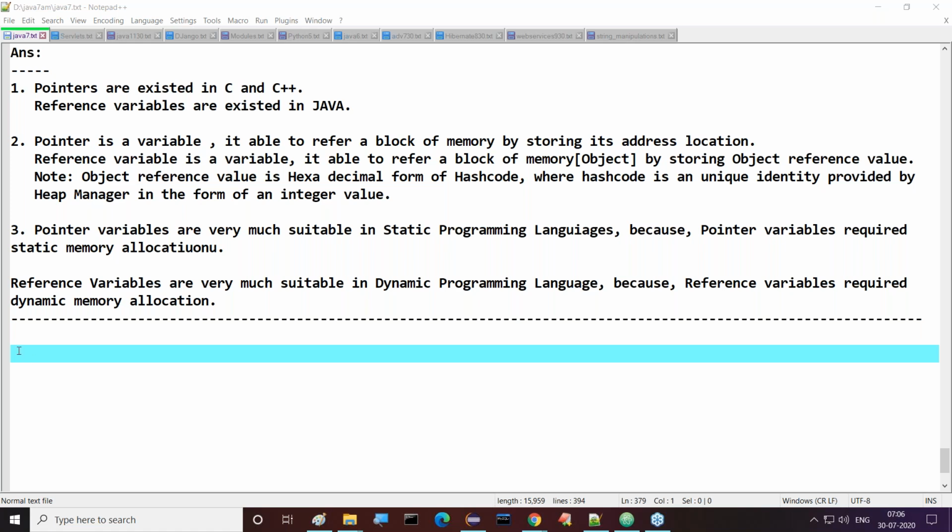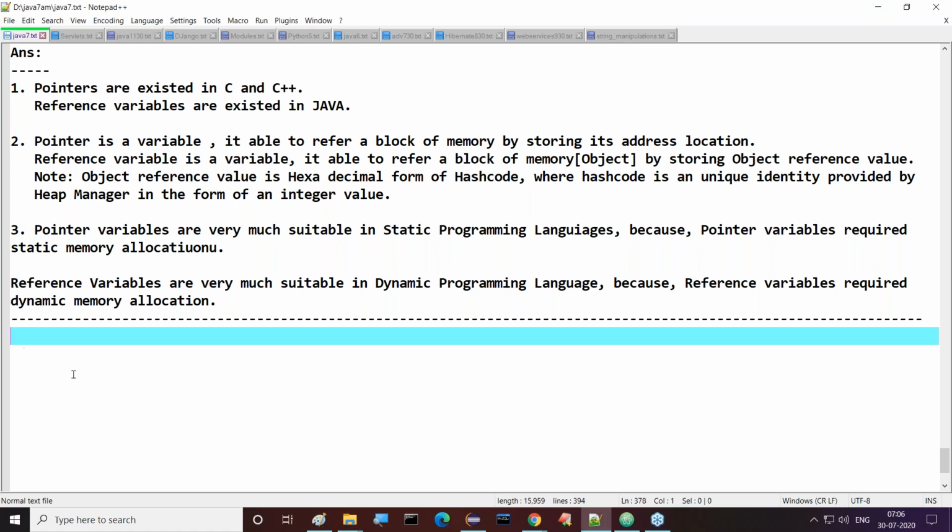Right. And can you please check what I completed there in the last session? Any idea what we completed in the last session?